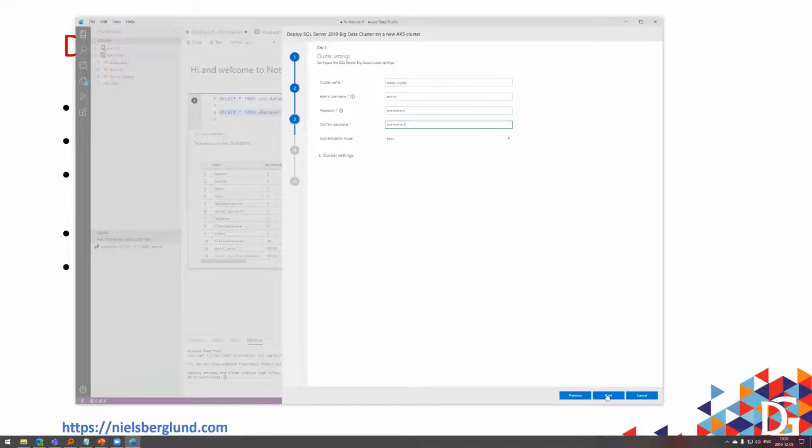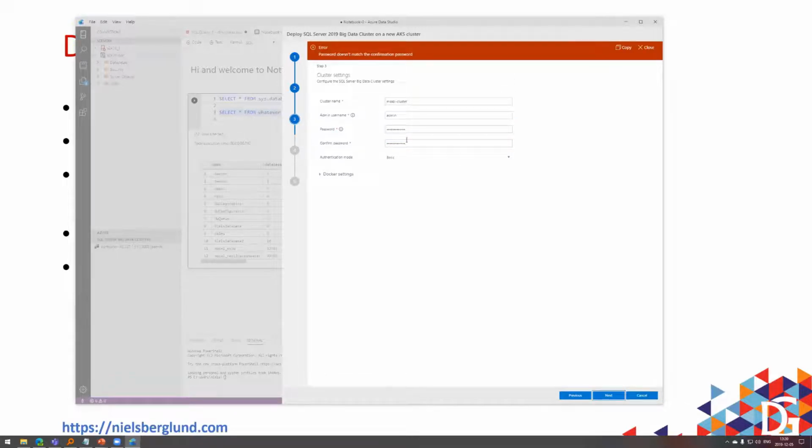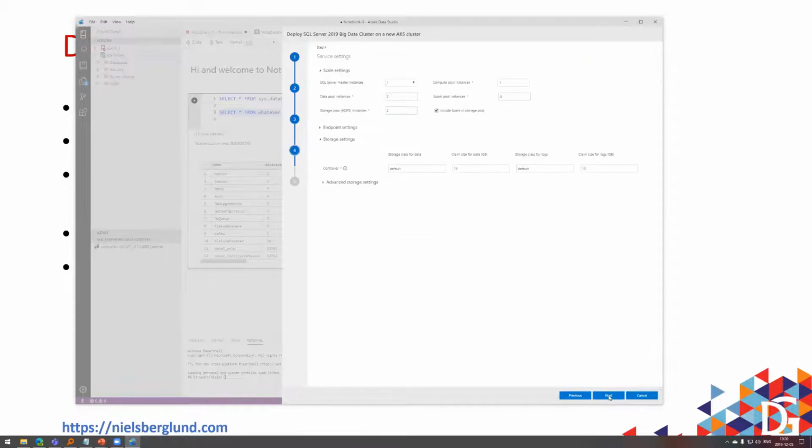I have done this a couple of times and I've forgotten the password, and then I have to start all over again. That is not fun, trust me. Bummer. It keeps saying that it's the wrong password.